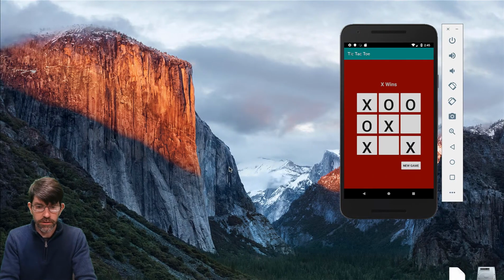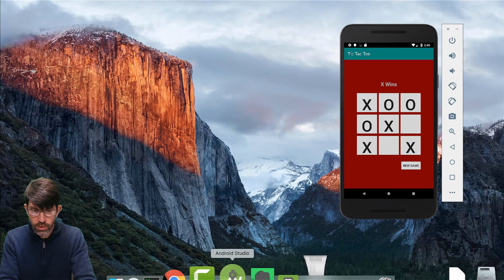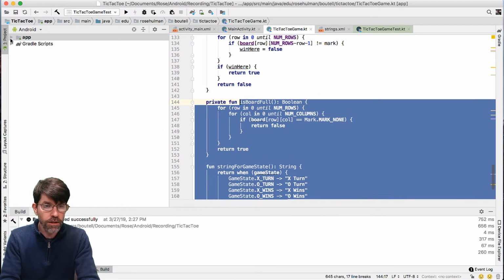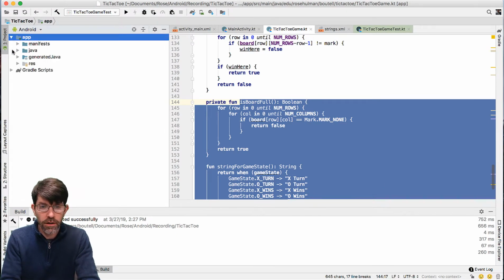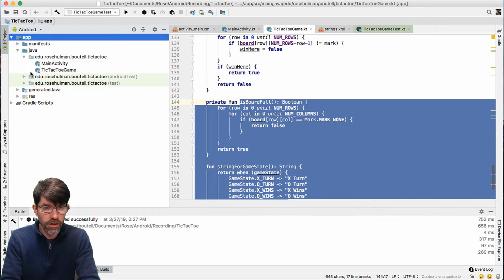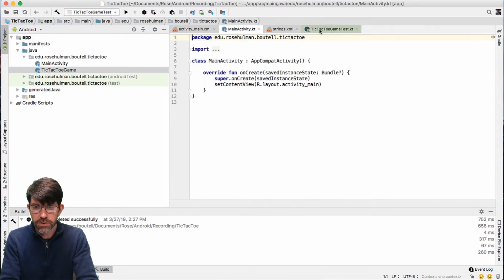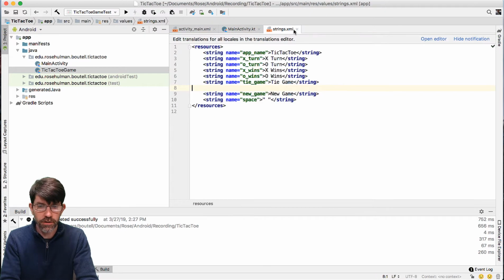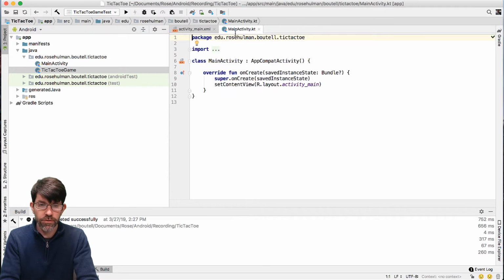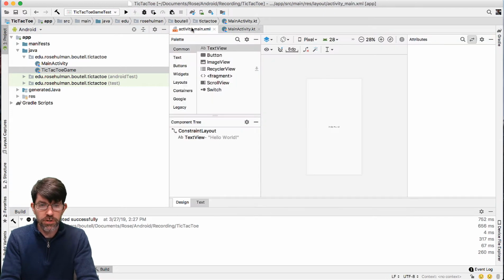So going back here into Android Studio, we see our tic-tac-toe game, open this back up here. We already have the model object itself. I'm going to close that up for now. We'll come back to it later. I don't need the tests or even the strings right now. But I'm going to go to activity-main.xml.